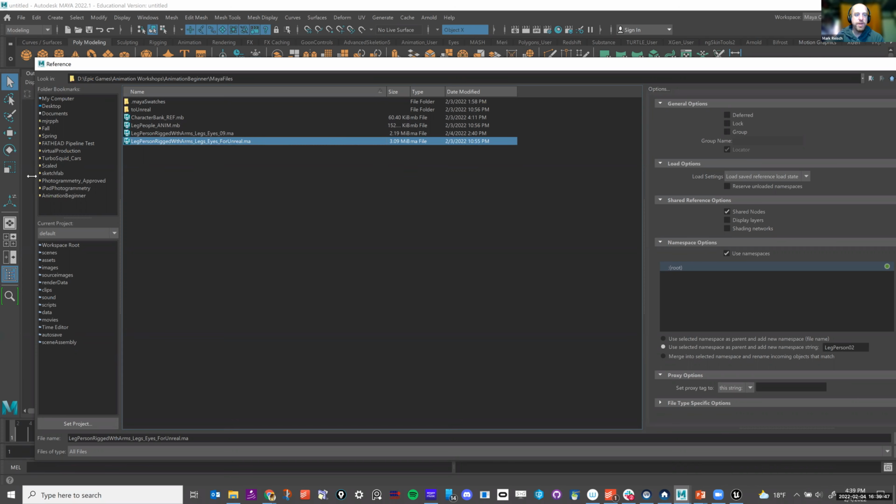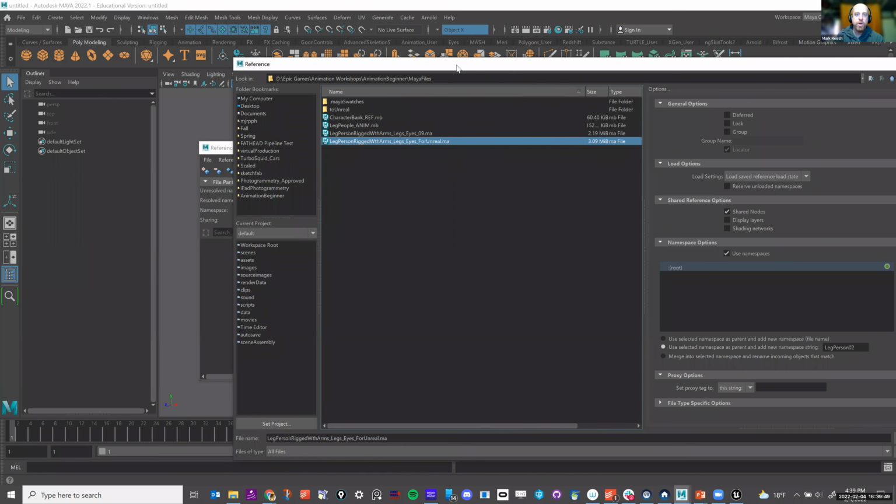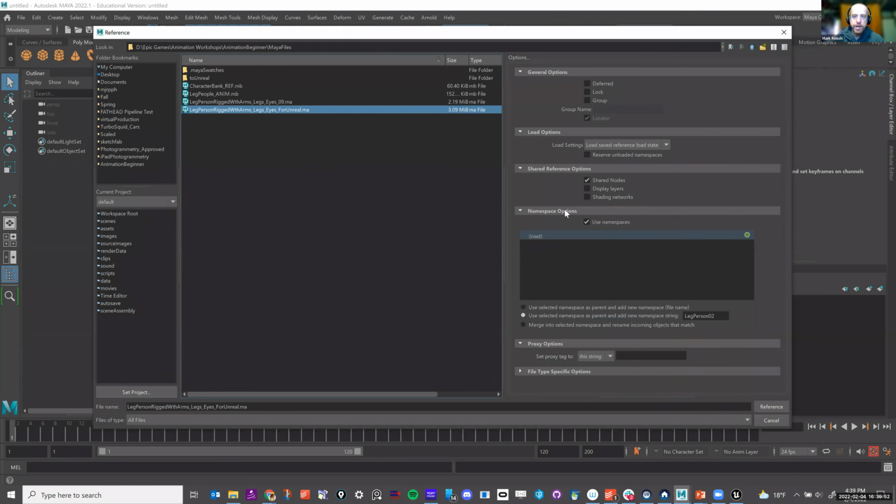Now, the other thing that happens when you reference in is this thing called namespaces. We have leg person, right? And if we wanted to bring in another leg person, we're going to have two leg people. To help Maya or any other program not crash those names and actually know who they are, it likes to use these namespaces. You might have seen this already: it'll tack the name of the file or something at the beginning, and then the rest of the character's outline.